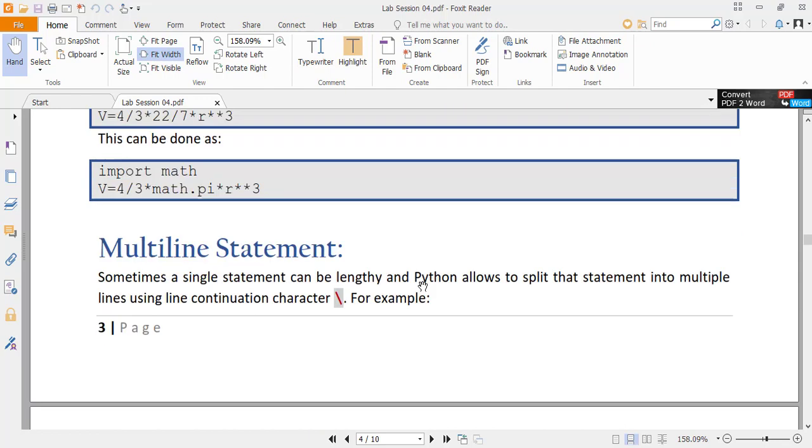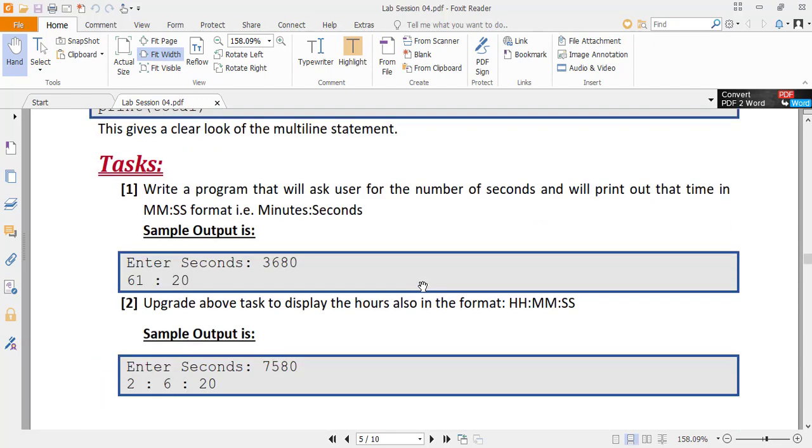In lab session 4, we have these two tasks which are quite similar. In task 1, you will take number of seconds from the user and will convert those into minutes and seconds. Of course, the seconds in the output will be less than 60. This should be the output format. You need to think about second to minute conversion using division, remainder division or the float division. The task 2 is simply the extension of task 1, where you need to convert the seconds into hours, minutes and seconds. Now the minutes and seconds both will be less than 60 on output.